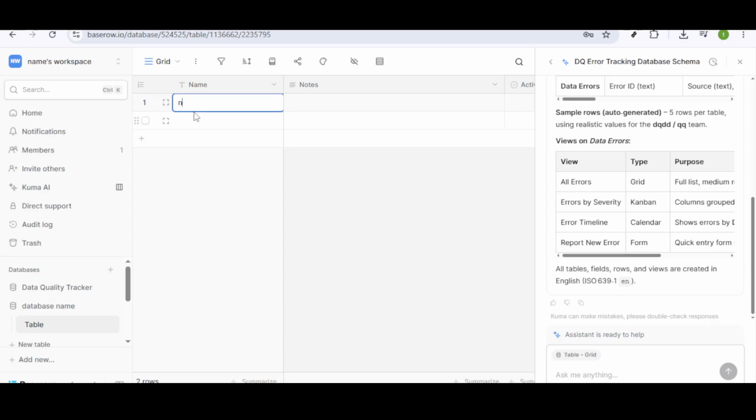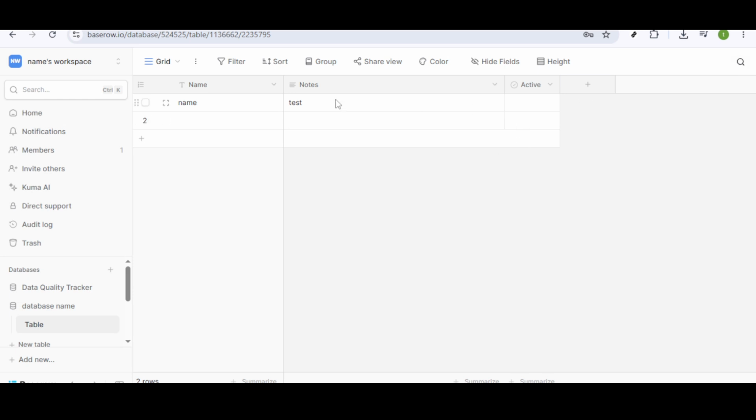Once you're inside your newly created database, it's time to build your first table. Tables in Baserow function much like spreadsheets. They're where you will store and organize the actual data. Look for the option to add or create a table. Click this to begin. You'll be prompted to name your table, so choose a title that represents the type of data you're going to store there. For example, if you're tracking customer information, you might name the table Clients or Customers.